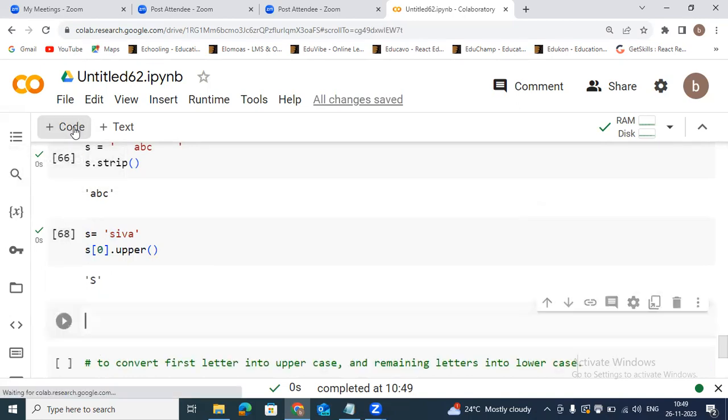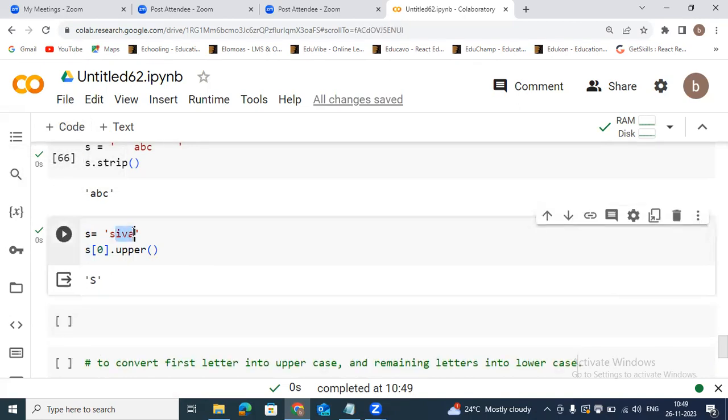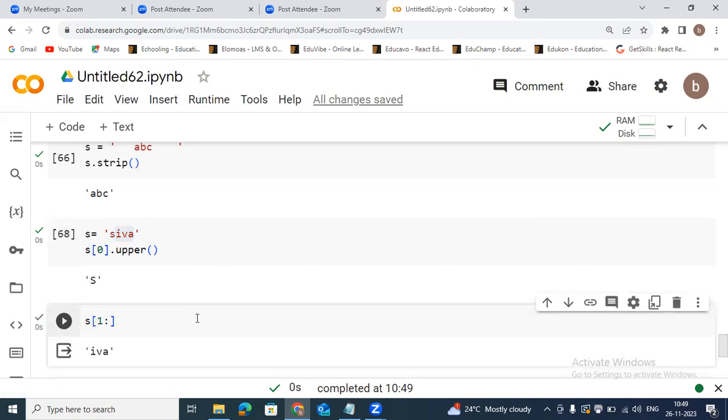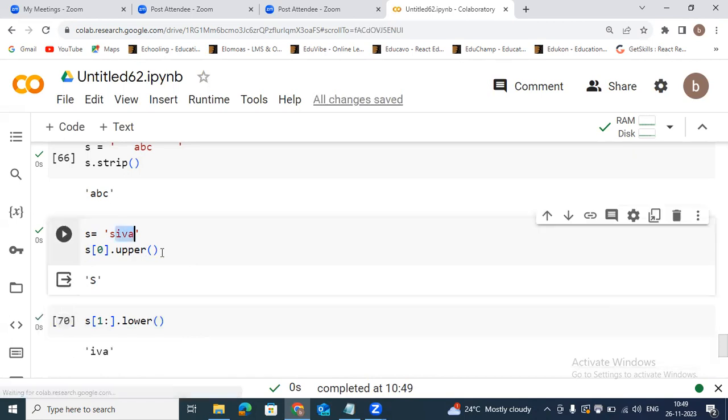Similarly, second onwards remaining characters I want. S of 1 colon. I'm not giving end index. It takes till last. Okay. I'm converting that into lower. Even though some uppercase letters are there, all the things will be converted into lower. Now this expression, I want to concatenate finally.